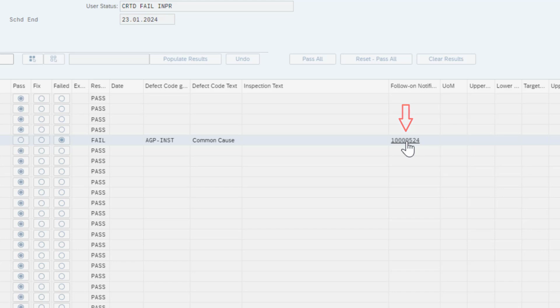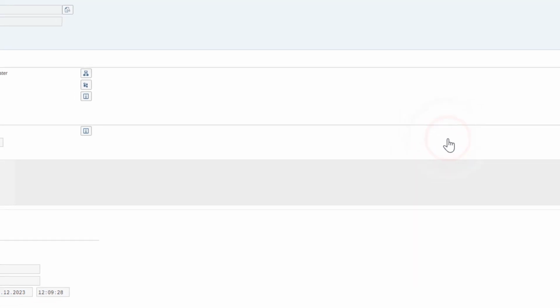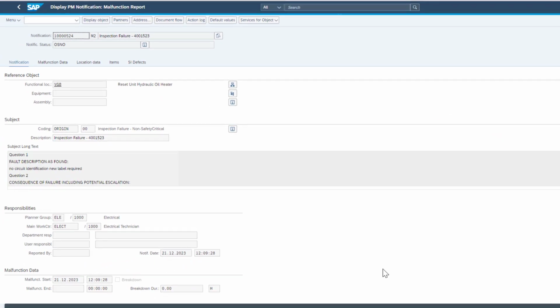Now seeing the notification is fairly straightforward and easy. All I have to do is click. The moment I click, it opens up the notification. And as you could see, everything a gatekeeper and later on a planner needs is there in the notification to convert it to a work order and then to progress the remediation work.